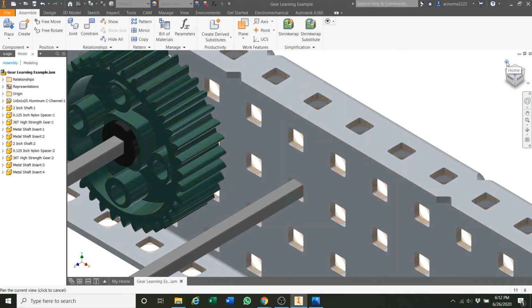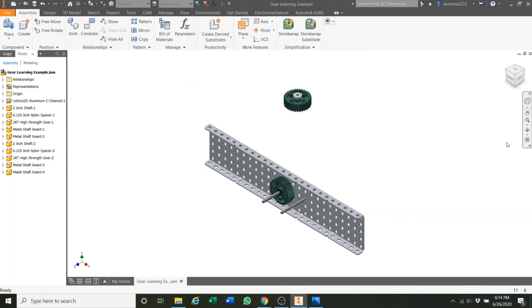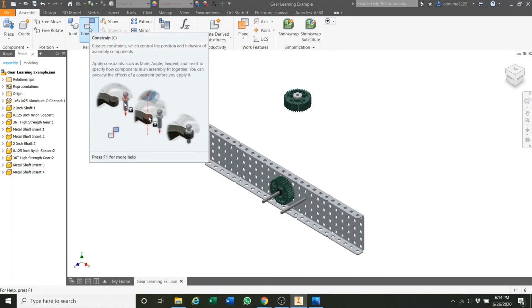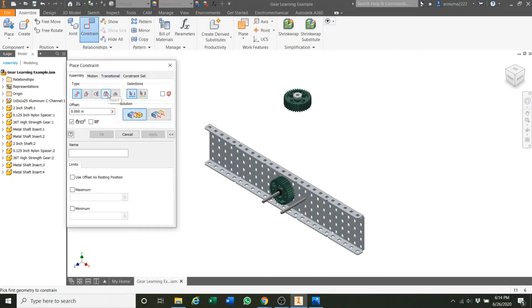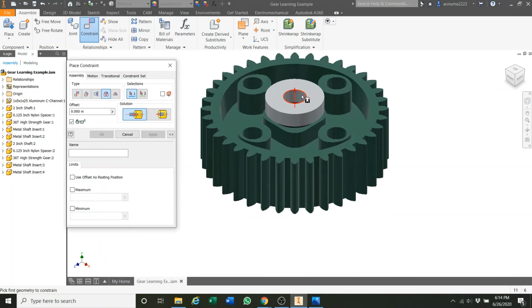Again, I'm going to hit the home button so it can refocus and see our gear. So for our last insert, we're going to put this gear onto the axle. So please go up to constraint, left click on it. Again, we're going to use insert, or the 4th icon, so please click on the 4th icon. I'm going to slowly zoom in on our gear. Again, we're going to pick the top edge of our spacer, so right there.